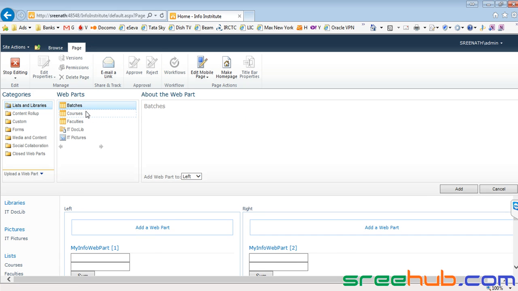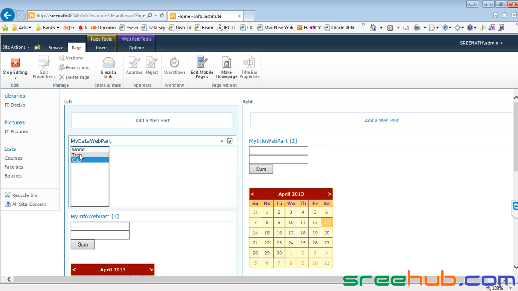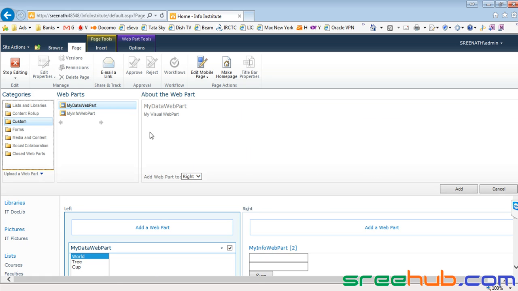Sorry, it got my web parts. Let me go to custom here. Now can you see my new one, which is data web part, got deployed here, so I can use it. Let me click on add. When you click on add the first time, we just added it. Can you see here, world, tea, cup, everything is shown here, right? In the same way, let me add one more web part at this side so that we can compare these things, which is my data web part, and add it up.